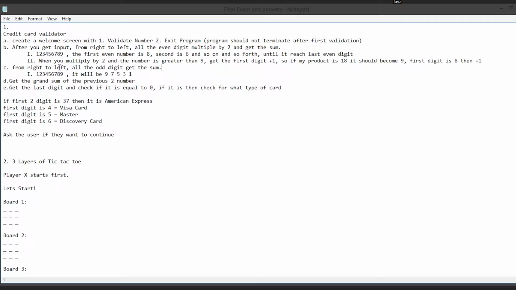That will be your new number when you add it to the sum. And then also from right to left, all the odd digits, just get the sum. You don't have to multiply by anything. So the odd digits will be 9, 7, 5, 3, 1. This is just counting, starting from the last index and going through the odd positions. When you get the grand sum of the previous 2 numbers, just add the odd sum and the even sum. After you add the 2 sums, get the last digit and then check if it is equal to 0.